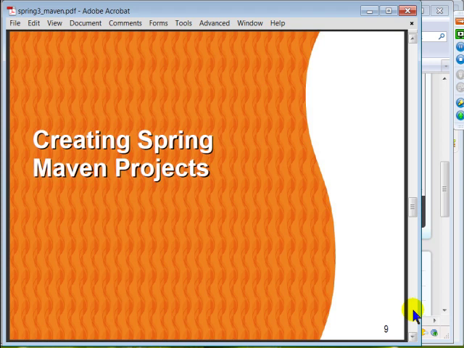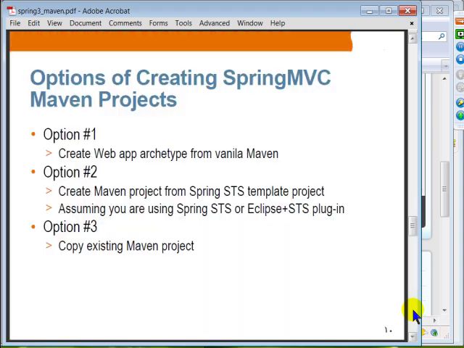Okay, moving forward, creating Spring Maven projects. There are a few options for creating a Spring MVC Maven project. This is something we are going to cover a little bit next week in Spring MVC Basics 1. Option 1 is you can create a web application from vanilla Maven, and then add the Spring MVC pieces. Spring MVC is basically a web application, so you can certainly build from the basic web app archetype.